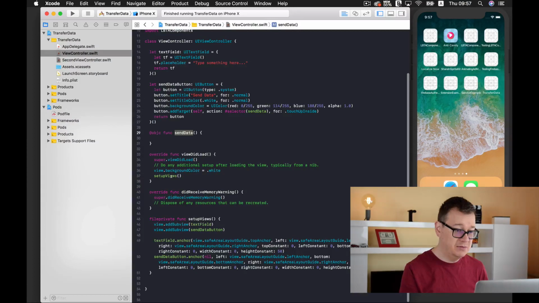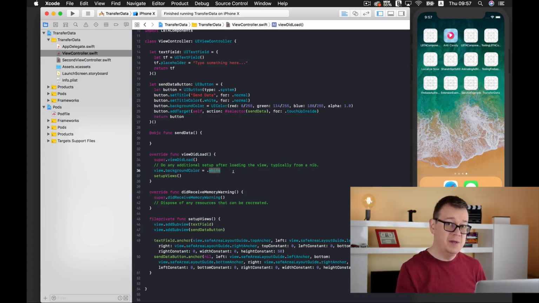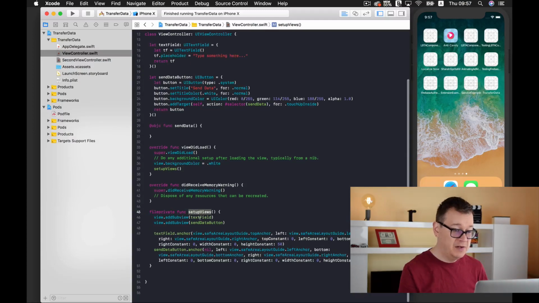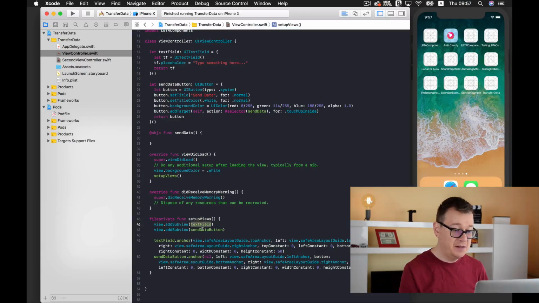Finally, I have created our setup views fileprivate function. Of course, I have added a background of white because the default color is black, and inside our setup views, I have added the text field and the send data button, and with the help of LBTA components, I have anchored both elements.